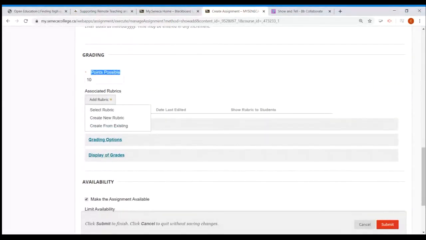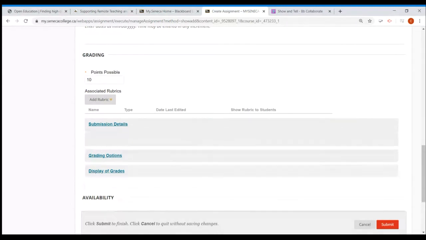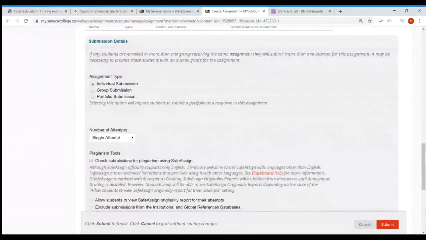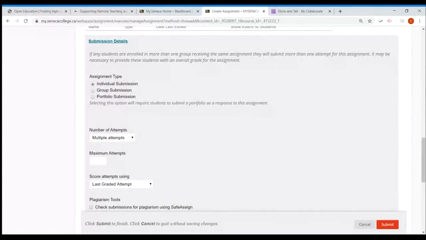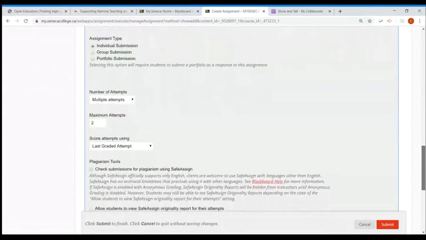I could add a rubric. Again, I mentioned rubrics are great tools for speeding up the process of grading. Let's go to submission details. This will be an individual assignment, okay? Maybe I will allow multiple attempts. Maybe I'll give them 2 attempts this time. That way, if they submit it once and it wasn't up to the expectation, I could send it back to them and say, please submit again, and here's my comment on that.